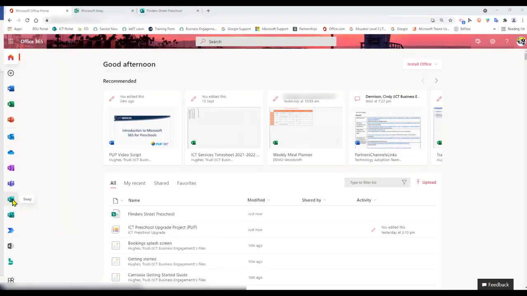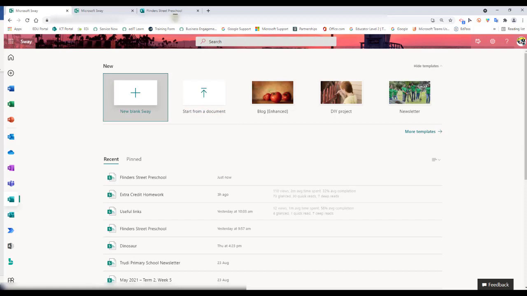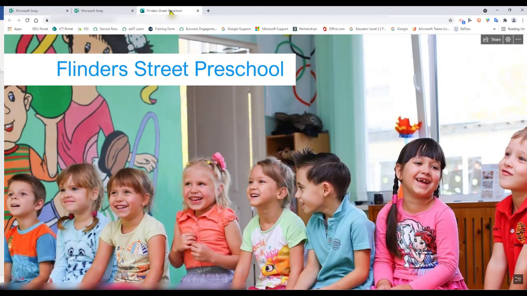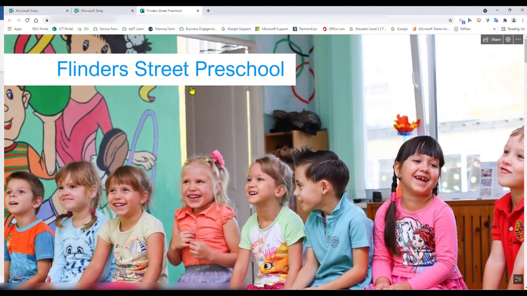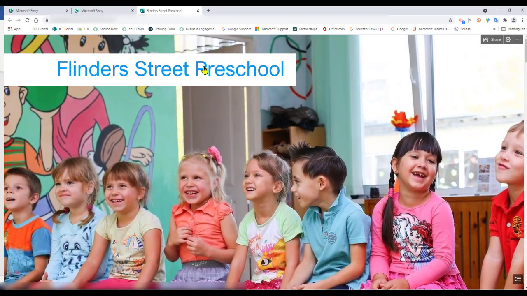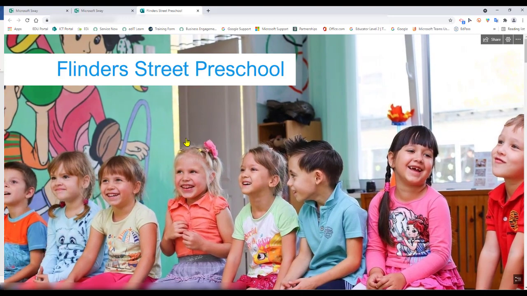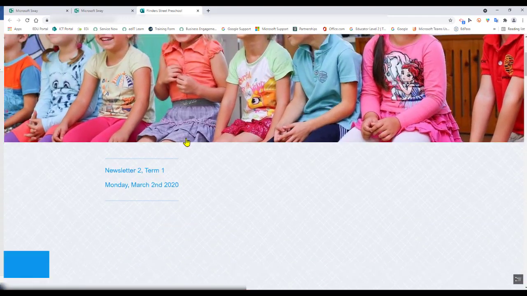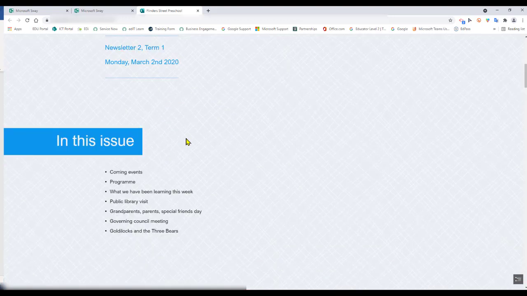The next app we'll take a look at is Sway. Sway is an online presentation tool that's great for preschool newsletters. The best way to show you Sway is to just show you an example. Here's a fictional preschool where we've created a newsletter. So you can see it's got a title, we've got this moving picture, and as I scroll through, we've got things coming in from the left-hand side.